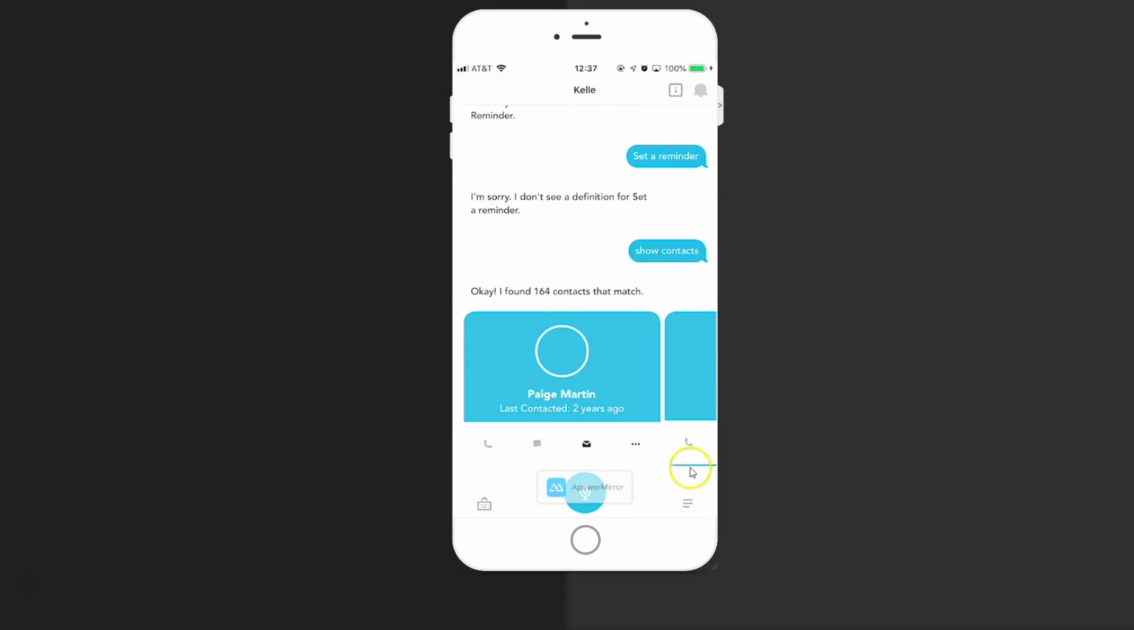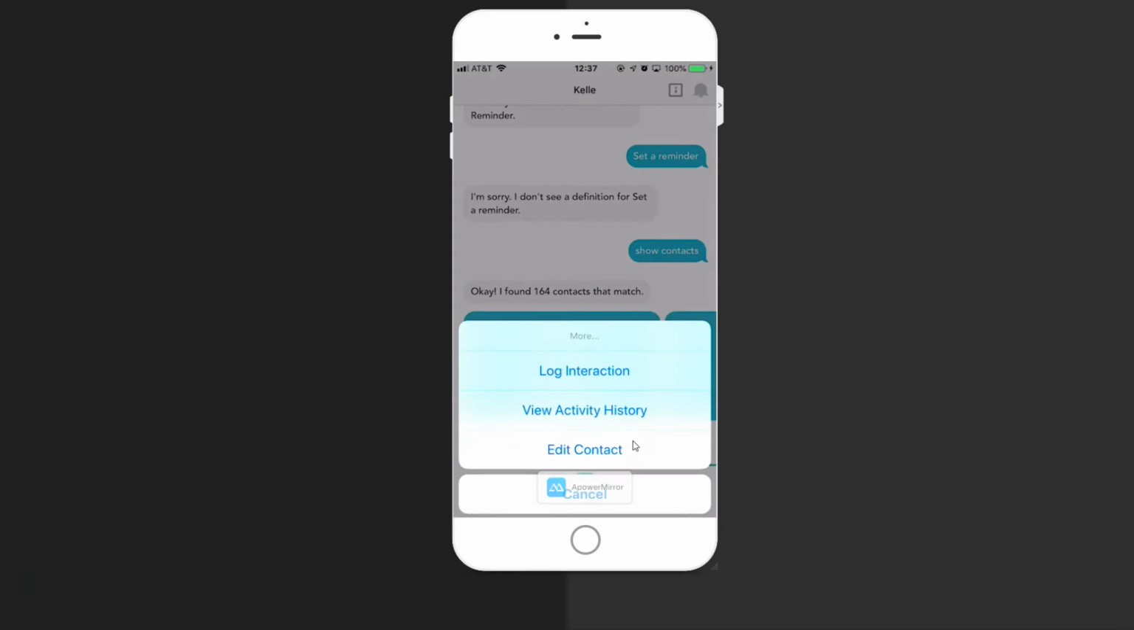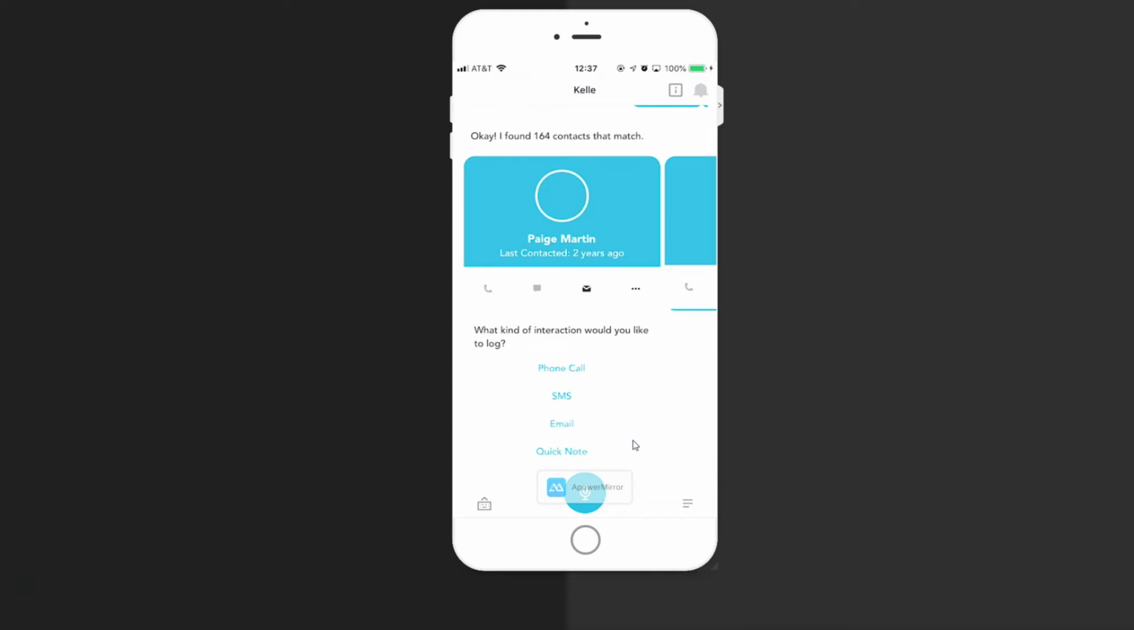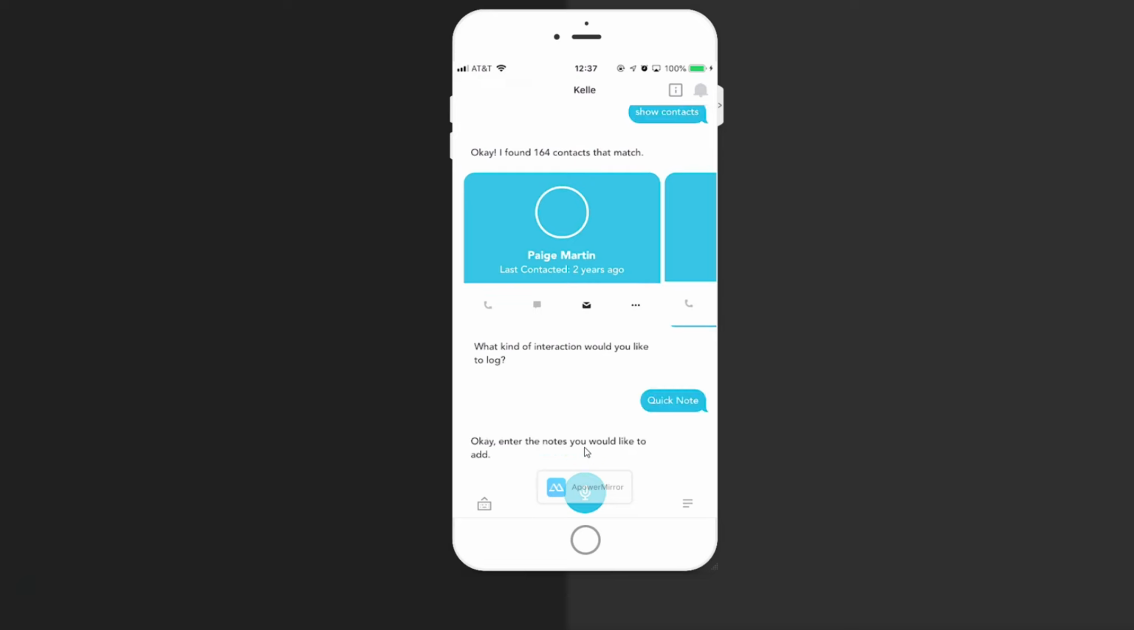I can tap on the little menu icon down here, and I can log an interaction, I can view my activity history, or I can go edit them. Let's log an interaction here. She asks, what kind of interaction would you like to log? Was it a phone call? Was it an SMS? SMS means text message for those of us that aren't old. Was it an email, or do you want to just add a quick note? Let's do a quick note here.